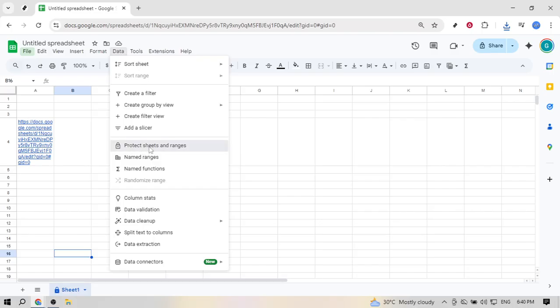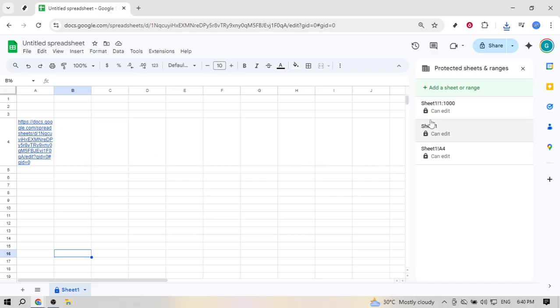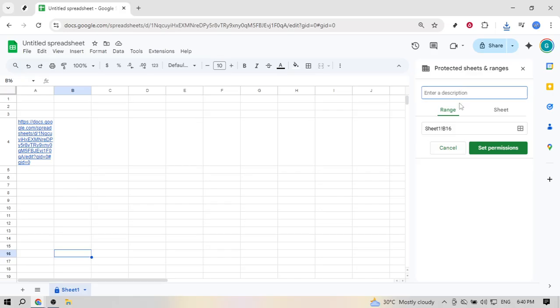A sidebar will open on the right side of your screen. This is the control center for locking content. You'll use it to decide whether you want to lock a specific set of cells or an entire tab.